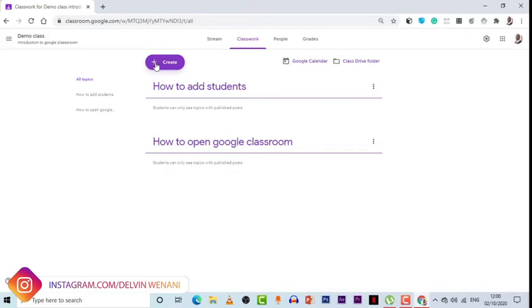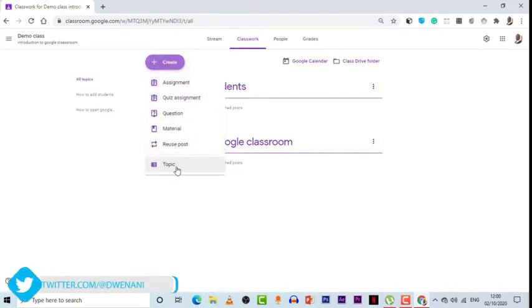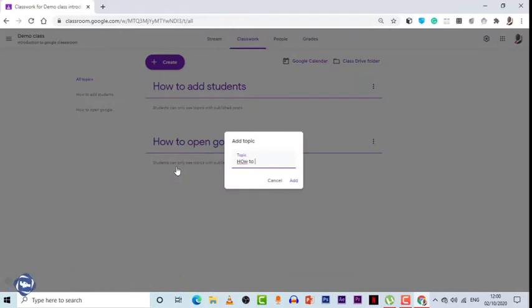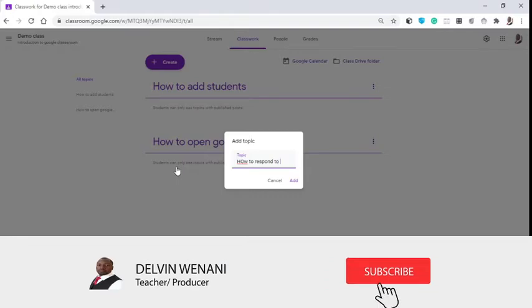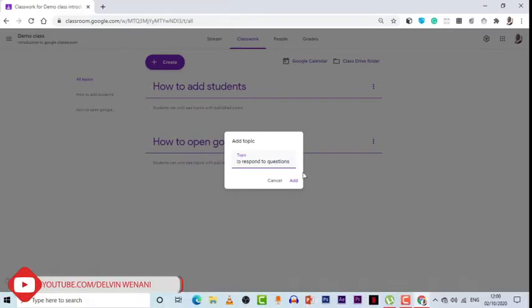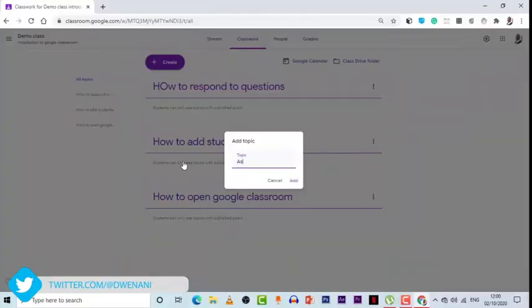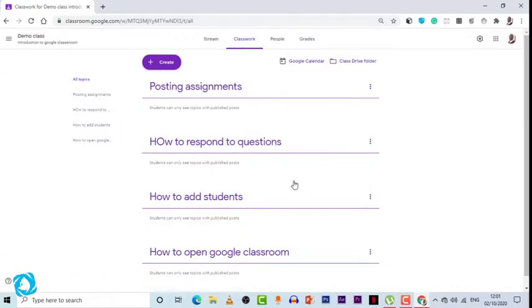How to add students. I can say something also like how to respond to questions, something like that. I can add something else and say adding or posting assignments, like that. So I can create it as much as I want. I can create it in any feature that I want. My creativity will depend much on how I feel.